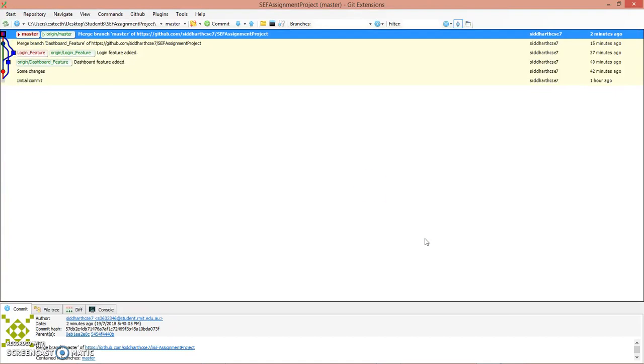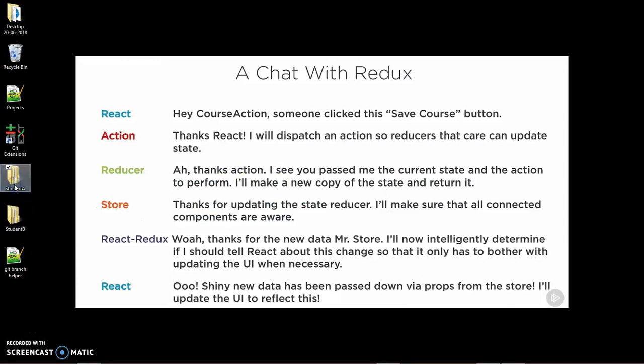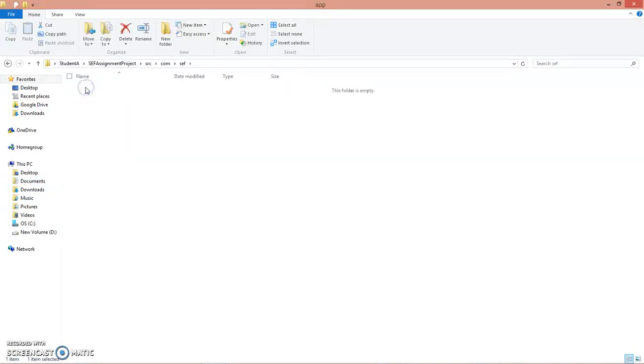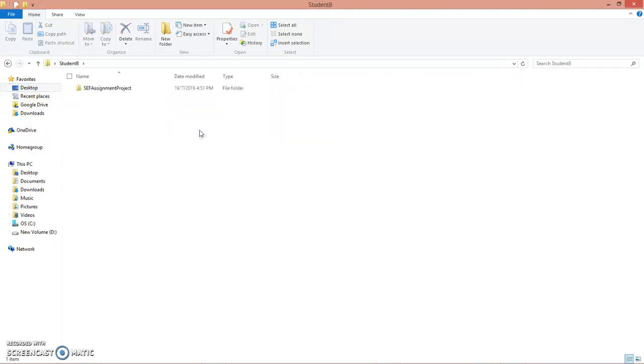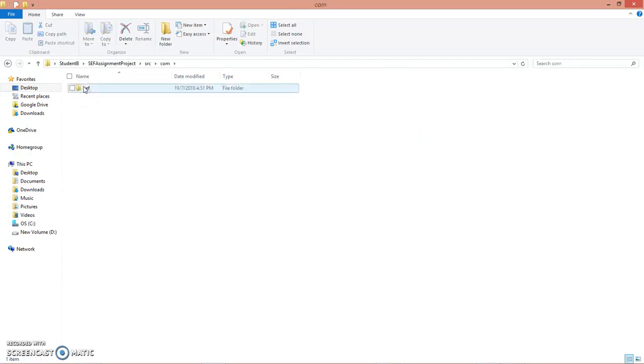So let's verify this. Let's check. Okay, I'm opening student A. Here, student A's project. So let's go in. And as you can see, there is all the code, dashboard and login functionality, both are now with student A. Now let's confirm whether student B got all the code or not. So let's quickly go in here. And yes, even student B has got all the code.